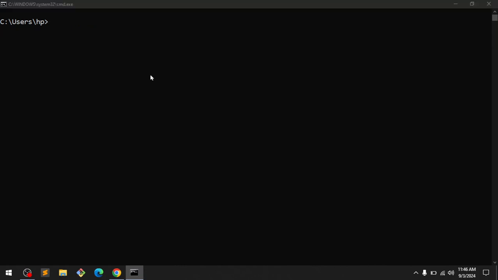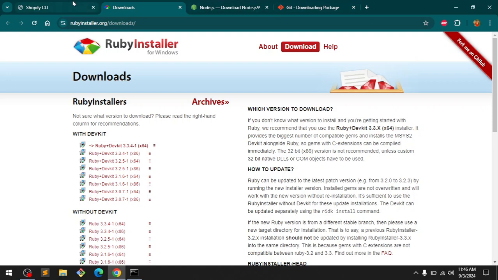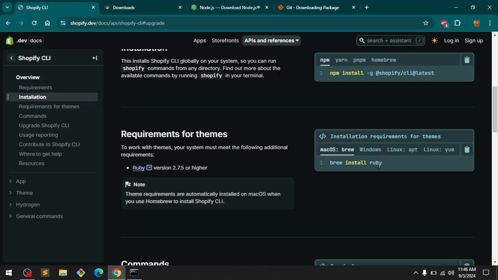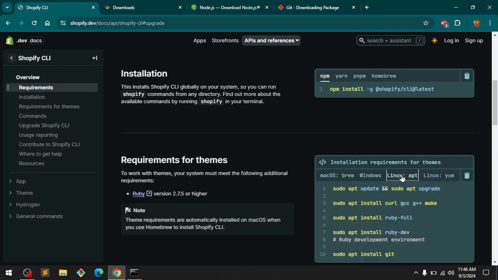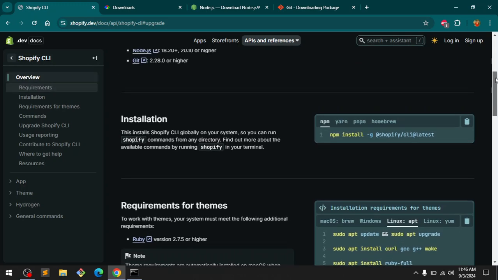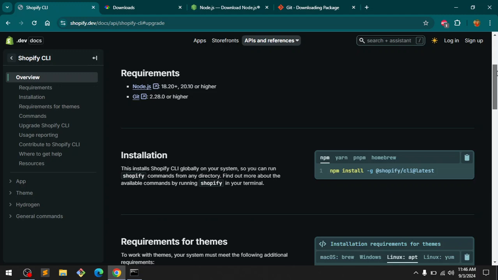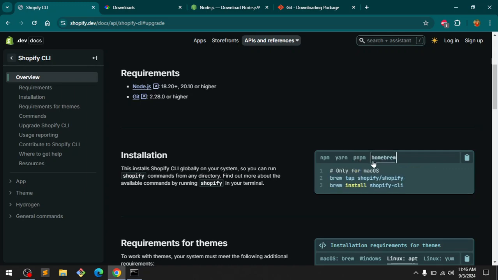Once you have these installed, to install Shopify locally on your system, you can basically, you see it says to install Ruby. So I was right. sudo apt update, then ruby-full instead of just ruby, but that should work. Now to install Shopify CLI, you can use npm, yarn, pnpm, or homebrew as well.